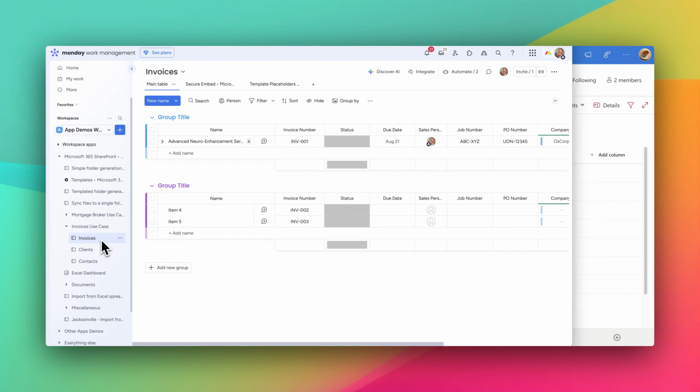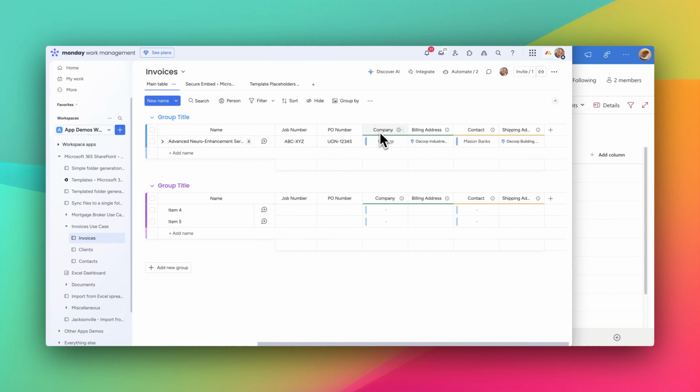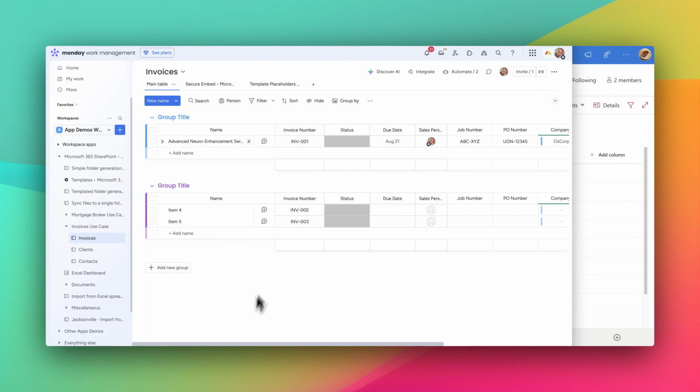Over in the invoices board, we can see, if we scroll, that we have connected our invoices to our clients, which is this company board, and this has the billing address from the client company. And we also have the contacts and the shipping address. So the contact is Mason Banks here, and the shipping address is his shipping address. So we've got three boards connected together.